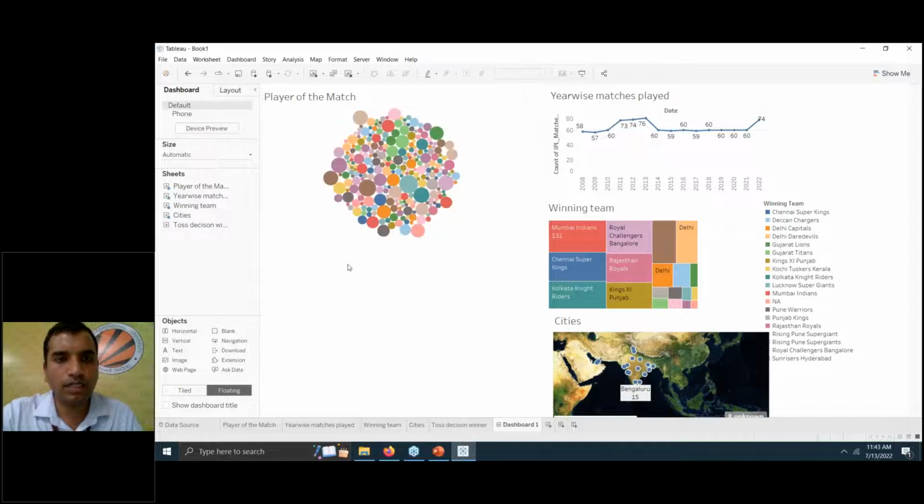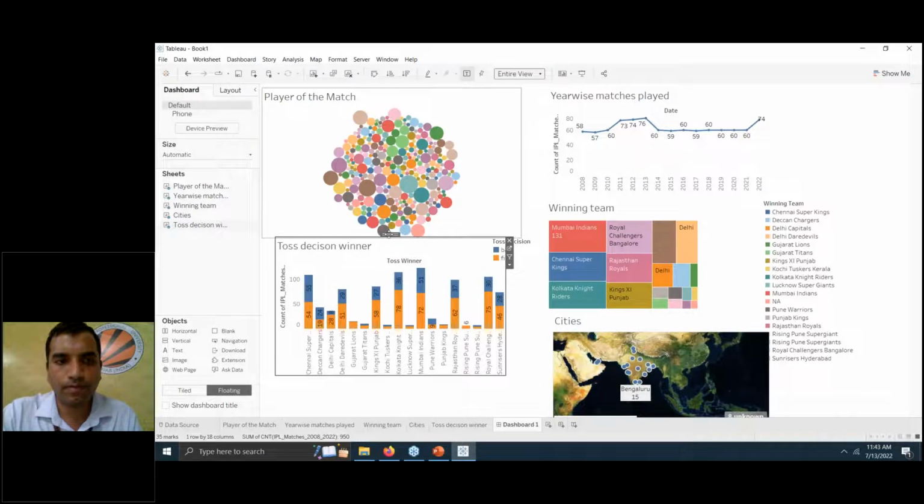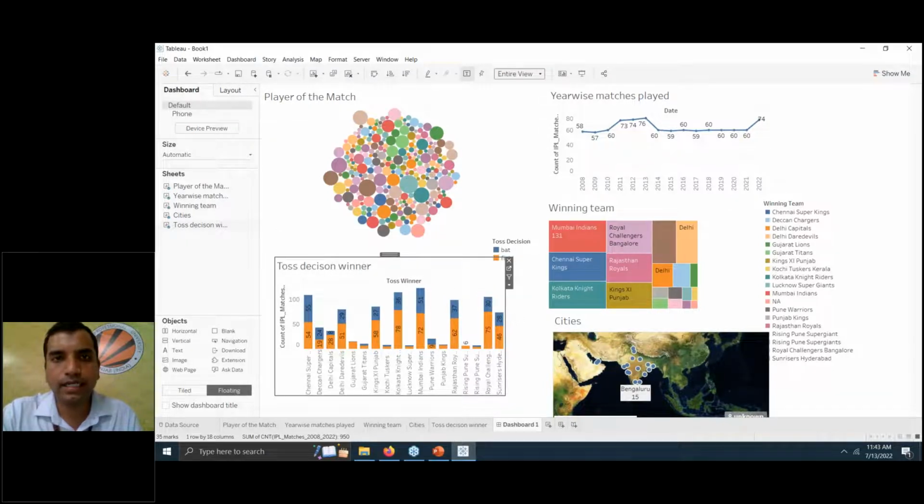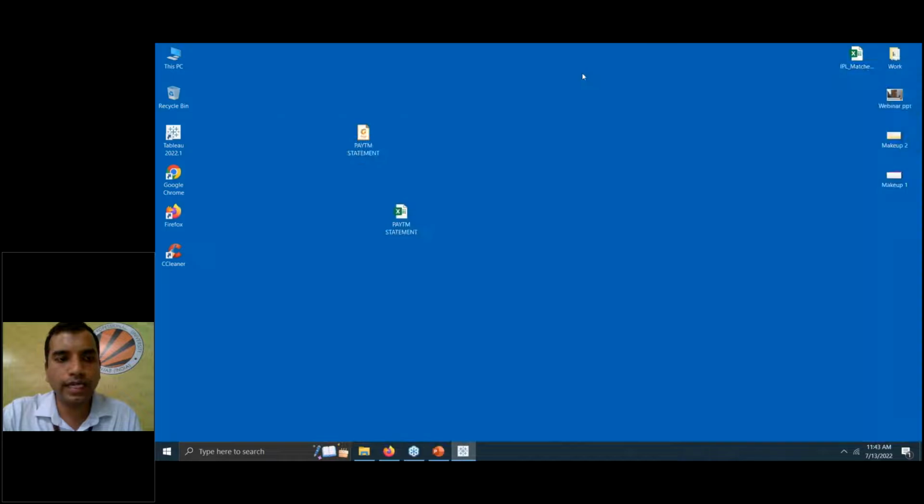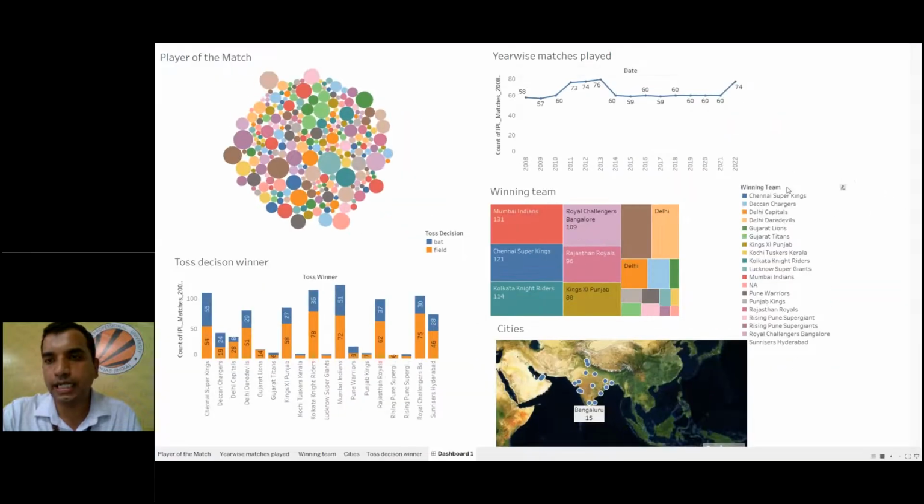So this is the view, and this is the toss decision versus. So this is a dashboard that I have for the IPL data. This is just an exploratory analysis. I'm not doing the player-wise analysis here. So the toss decision winners, the player of the matches with a bubble chart. This is a line chart. This is a tree map. This is a geographical map. This is a stacked bar chart.